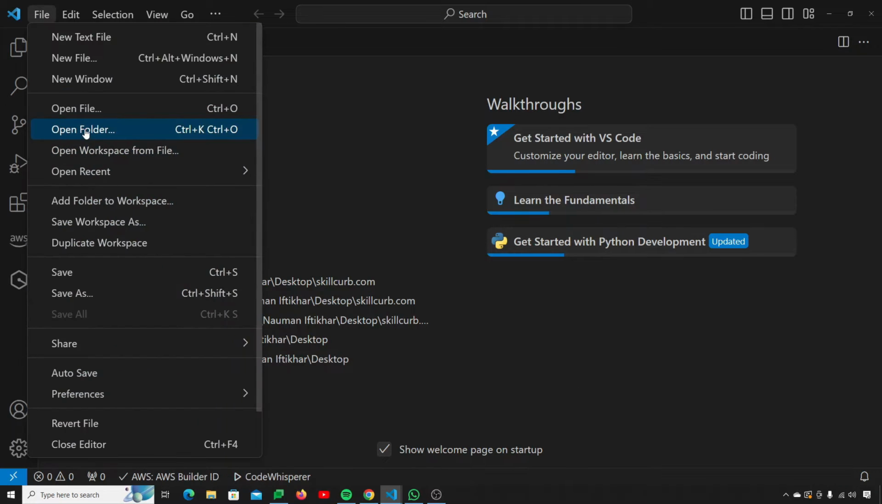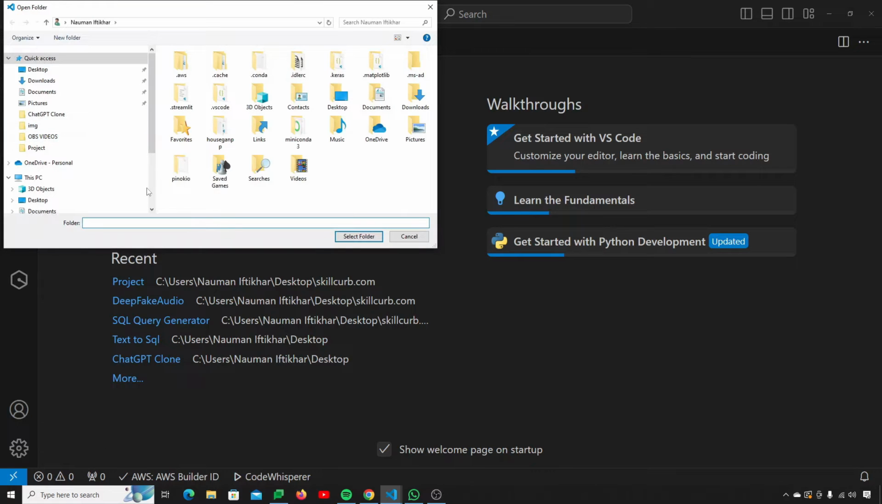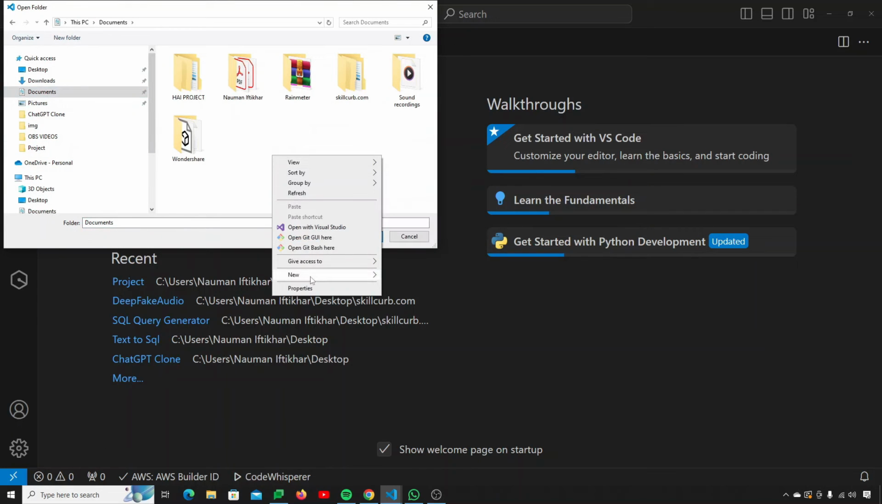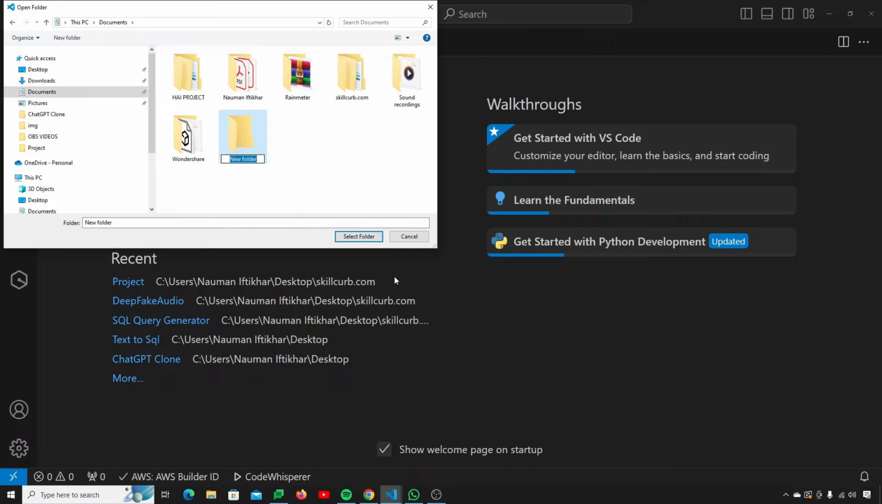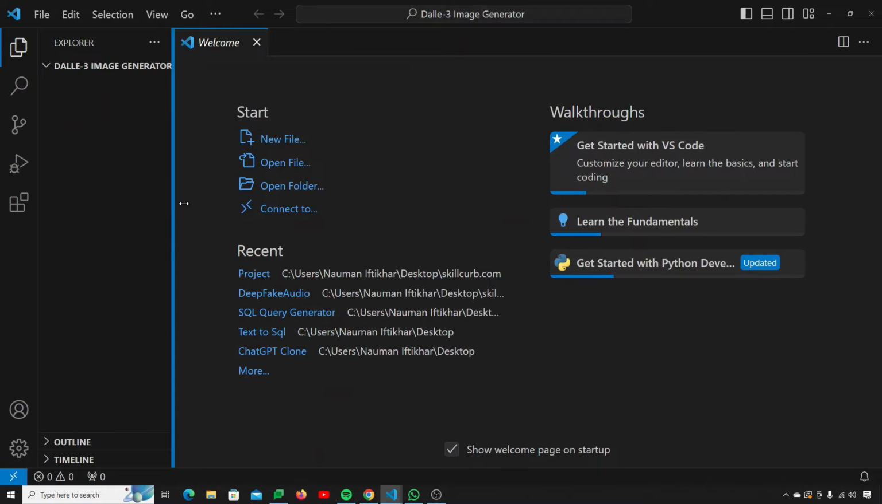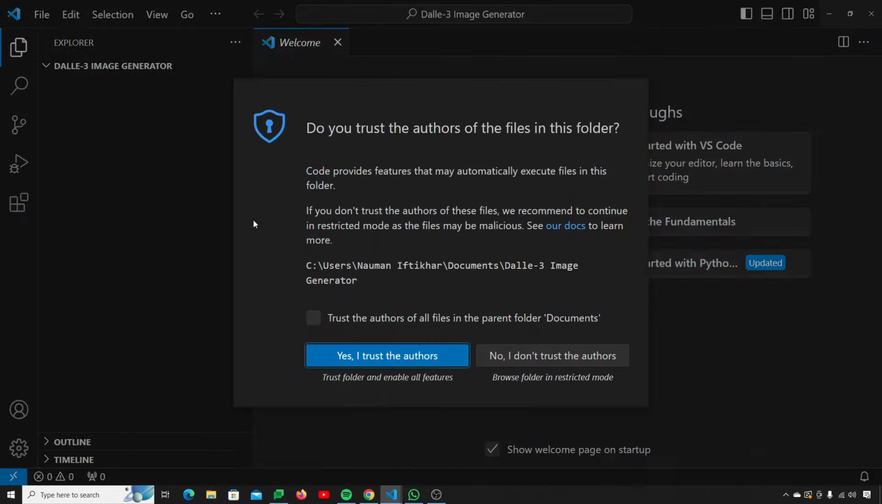So first of all, I'll click on open a folder, okay? So in the documents folder, I will try to create a new folder, okay? And I will call it DALL-E3 image generator, okay? And I will simply select this folder to open it inside of VS Code. Okay, so we are here. You can see right over here.